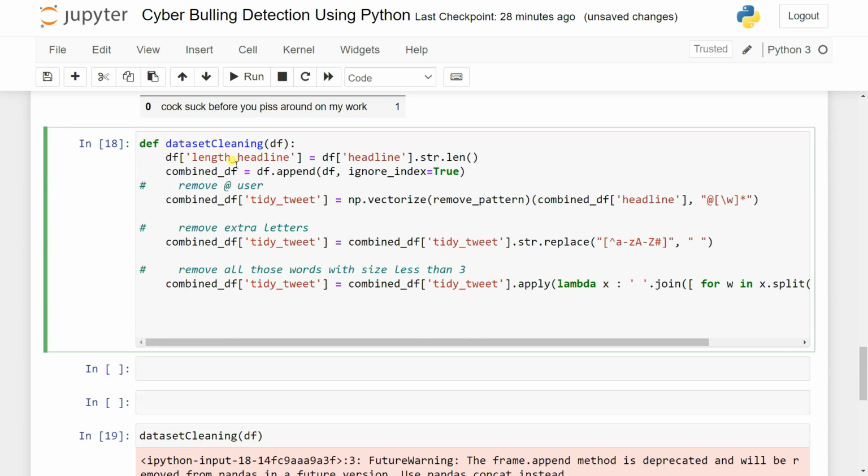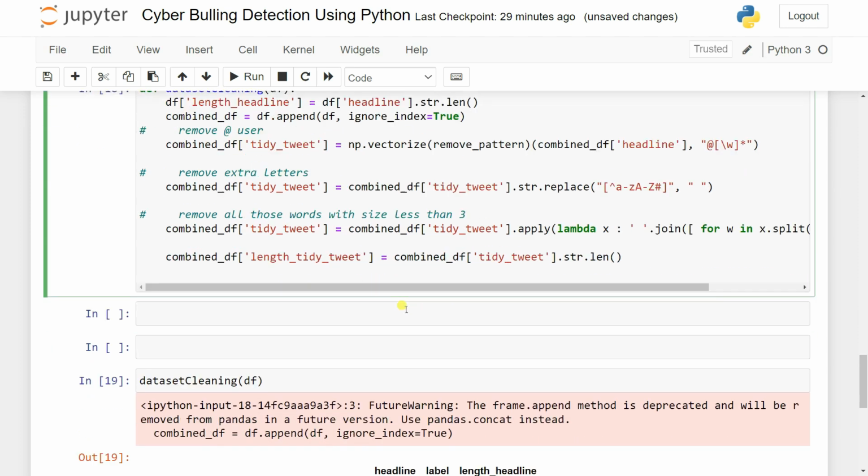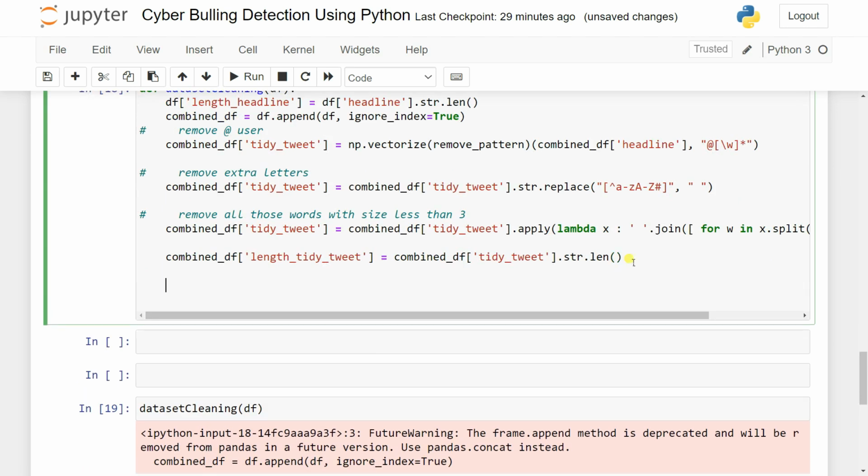Then you're going to calculate the actual length of the tidy tweet. So what I can do, you can use combine tweet dot str dot len, same thing. Then let's give it the same variable name, and just change this one, it should be the length of the tidy tweet. Then we can go into creating a list for the tokenize. So this one, tidy tweet dot apply, and inside that we can use the lambda method again. Lambda, x dot split, just getting a list of that.